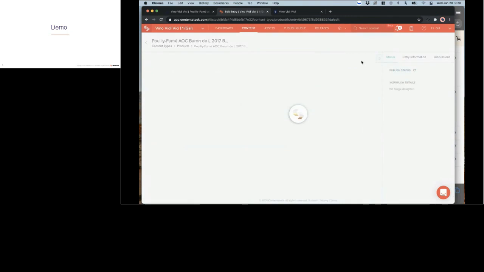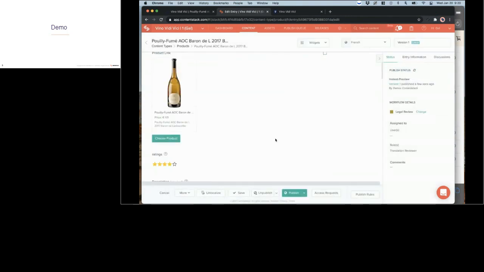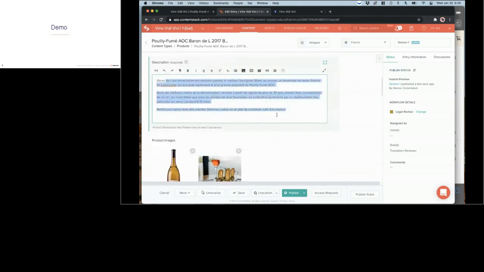So if I go look at the French translation over here, I can see this just came in a few seconds ago. And if I scroll down, we can see the French over here. I don't speak French, so I can't tell you how good the translation is, but maybe someone who does can give feedback on how it looks. So I think we're ready to go over here.